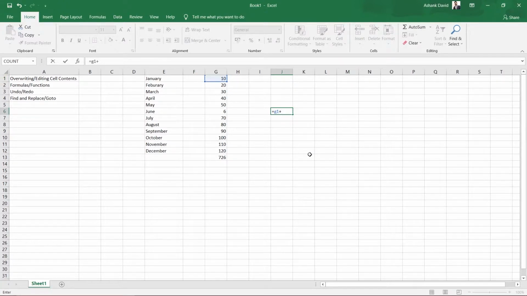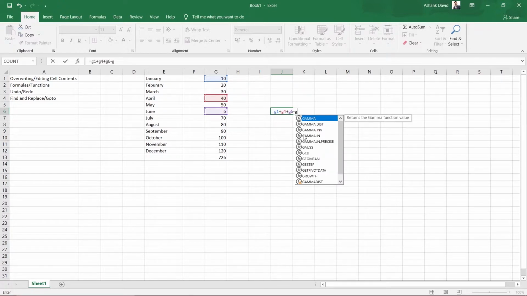So G1 plus. Now let's say we want to add this 40. Where is this 40 written? It is written in G4. So after G1, I'll write G4 directly. This highlighted our second cell, G4. Then let's say we want to plus G6, which will be highlighted. So G1 plus G4 plus G6, and let's say we want to minus something from that. I'll write minus G2.